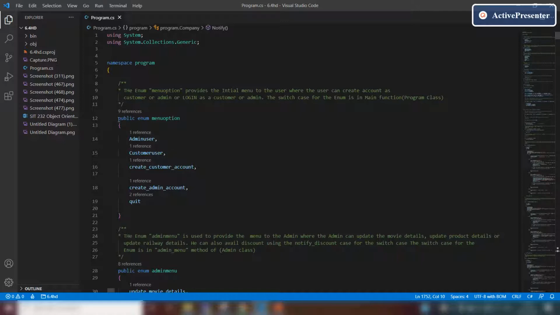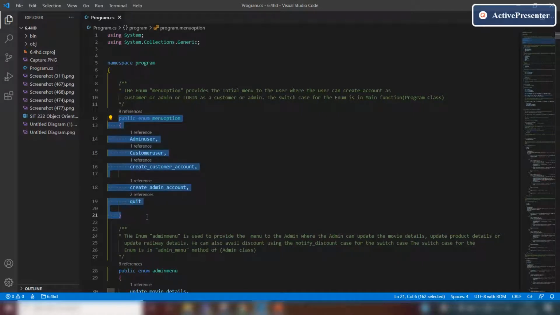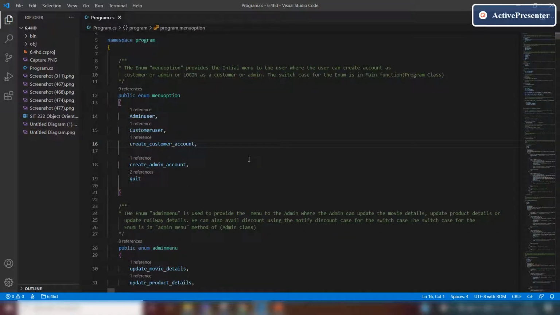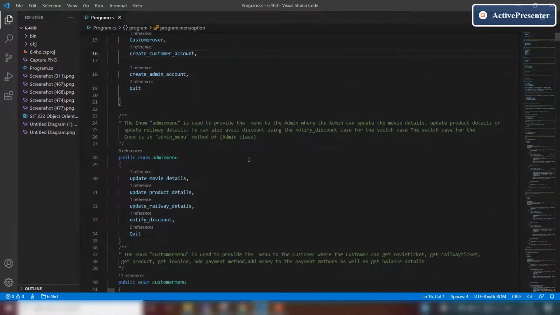Firstly, this is the enumeration which I have created for the initial menu to the user, where he can create an admin account, create a customer account, or, if he has an account, log in. I will be describing it later in the main function.